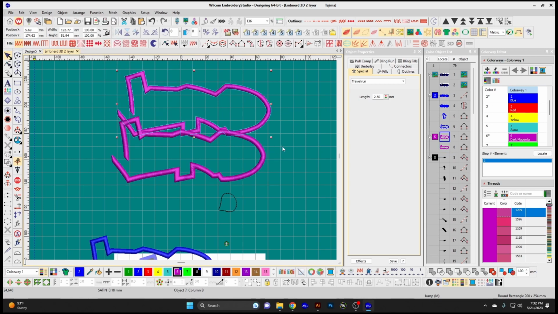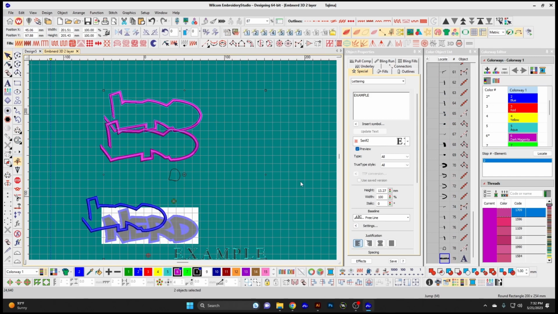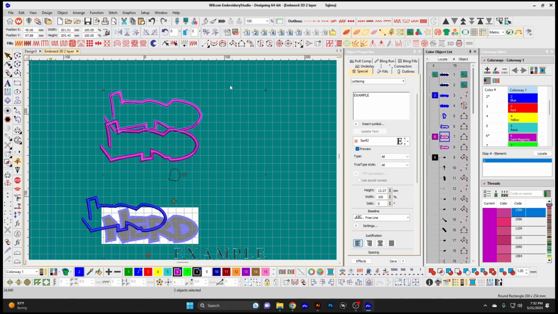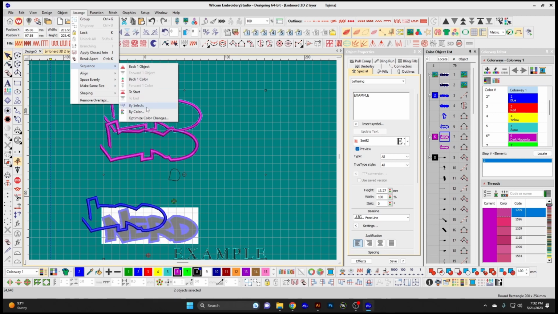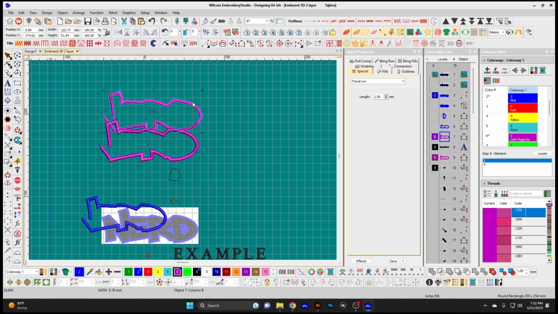You can select by select. So if you have, say, I'm going to go ahead and choose this one and the text down here. As you can see, those are too far apart from each other on the object list. So if you want to arrange them, sequence them by select. Now it's going to change the sequence and move the text that I had selected right after that first object that I had selected.